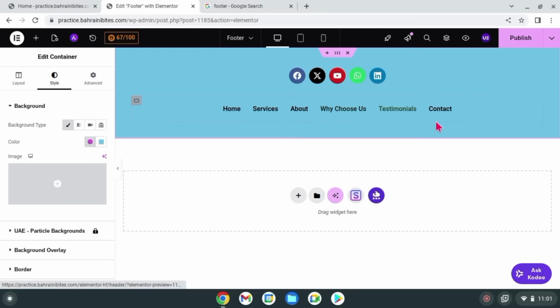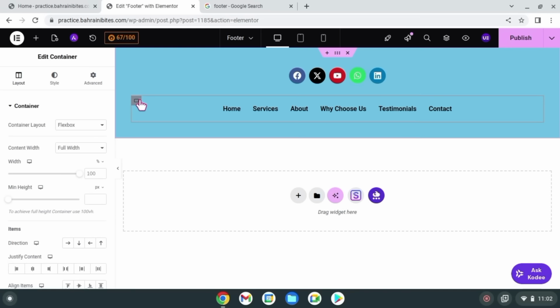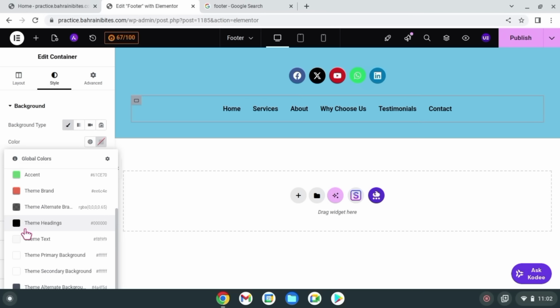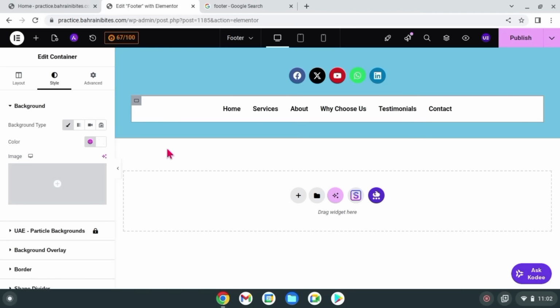At this point, your footer already looks simple and professional. To make the footer more attractive, select the menu container, go to the styles tab and set its background color to white. Now this creates a clean contrast and gives the footer a more modern and polished look.